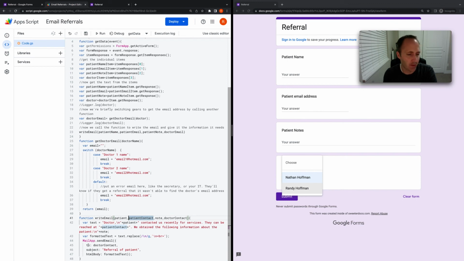And then we say to, that's going to go to doctor contact. Then we have referral of patient. So, if you wanted to have the client's name in there, you could actually do that. And all of a sudden we have the patient's name, that's the variable right here that we could bring in if you wanted to do that.